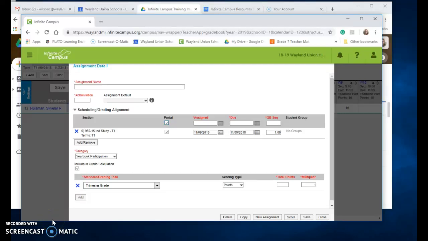Today I'd like to talk about some options that you have in Infinite Campus about creating an assignment. At times, a teacher may want to create an assignment but not have it visible for parents and students to see until a later point. They also may not want it calculated in the grade until a later point as well, and I'd like to show you a few of those options that you have.